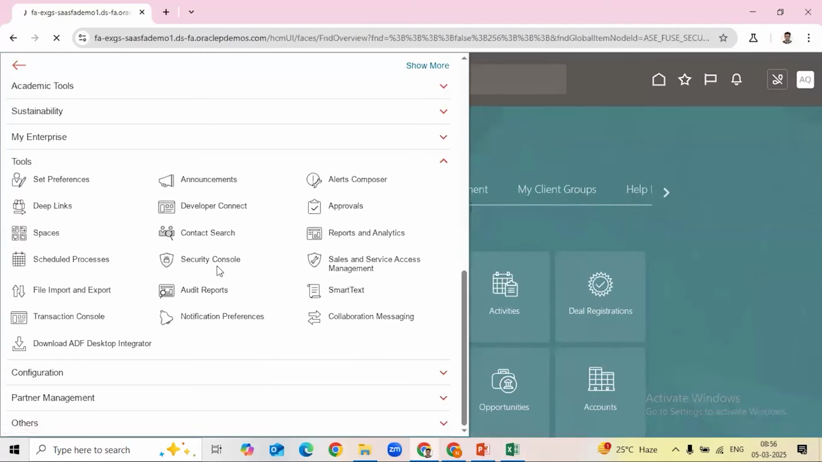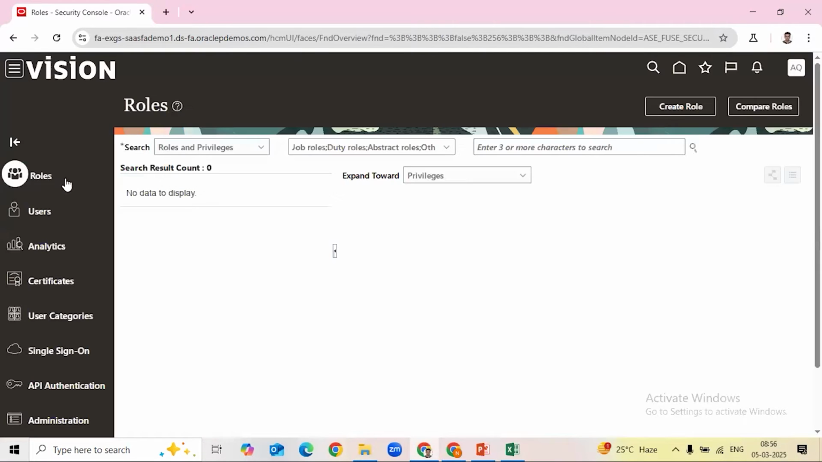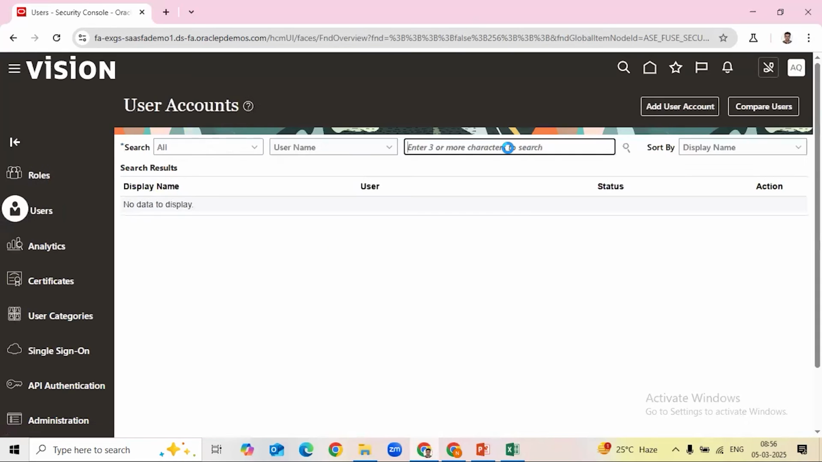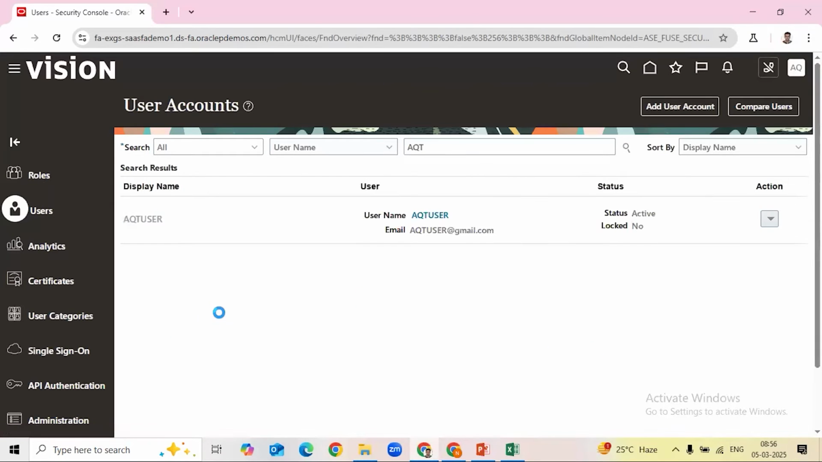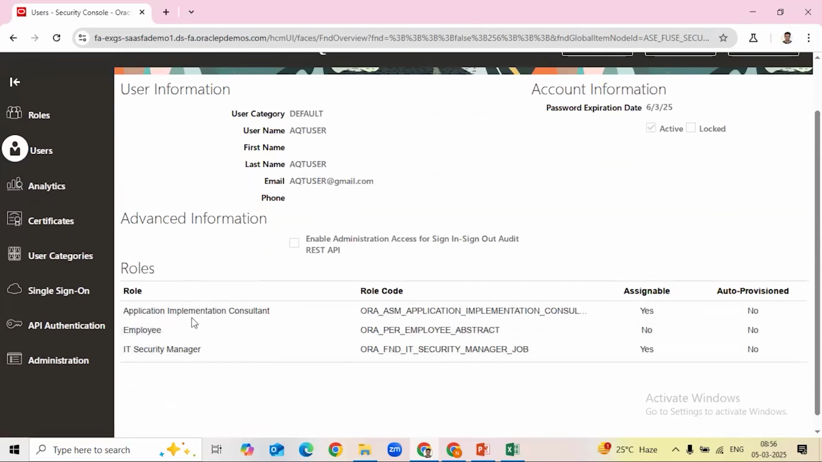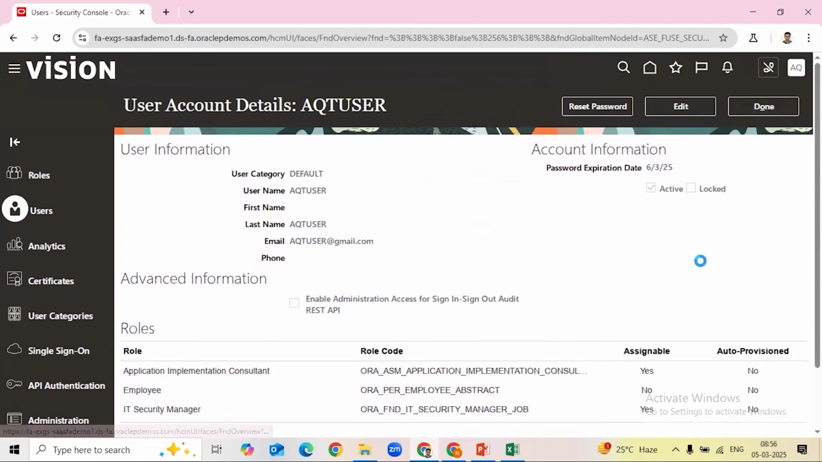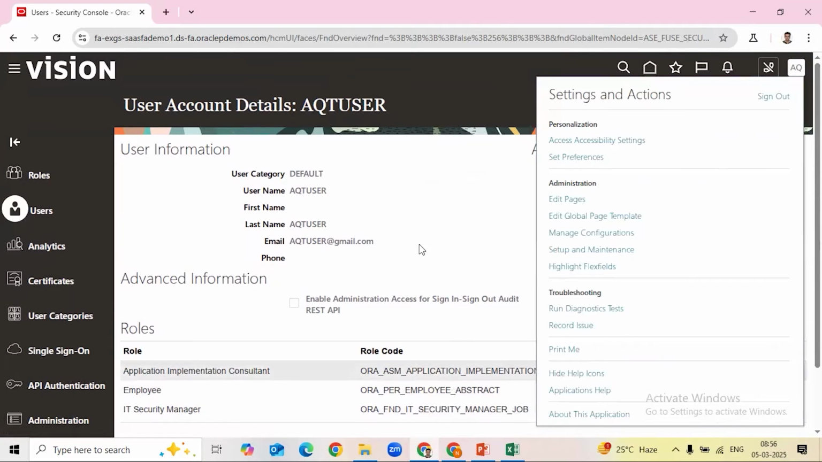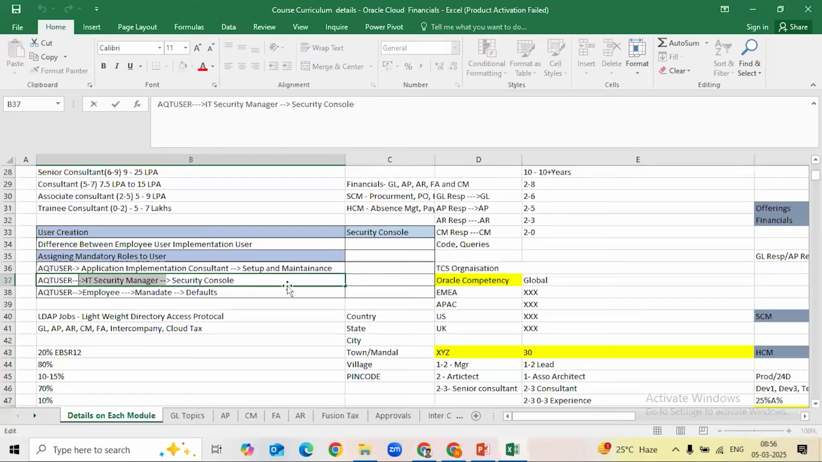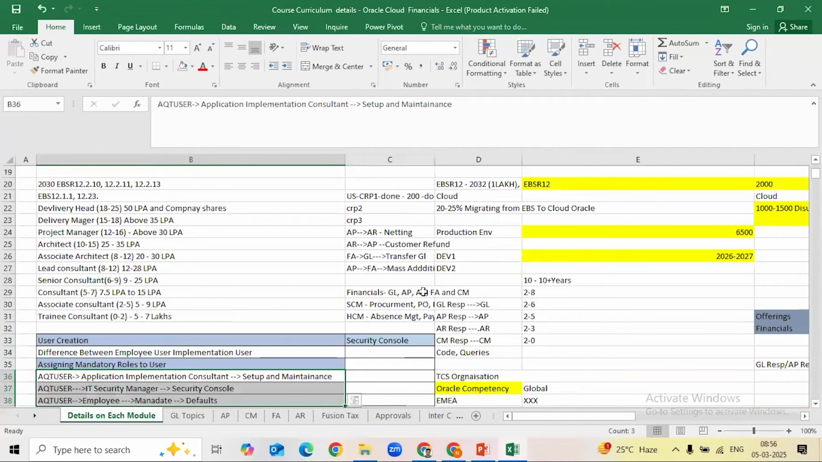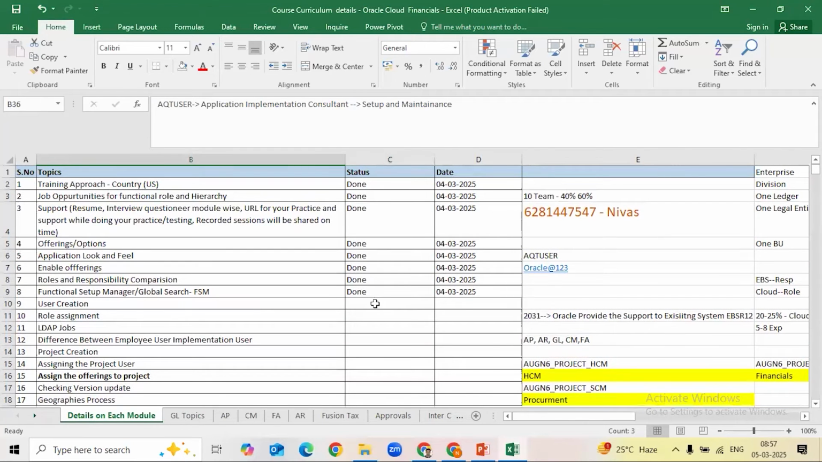Where can I check? You can go to security console for your user, AQT, and you can see what roles are assigned here. For that reason only the user has all these privileges: security console, setup and maintenance and all. So that's the importance of the role. Without assigning the role, you cannot perform anything. These three roles are mandatory; you need to assign them at the initial stage of your project before starting any configuration.